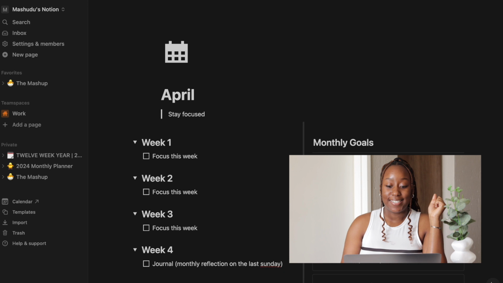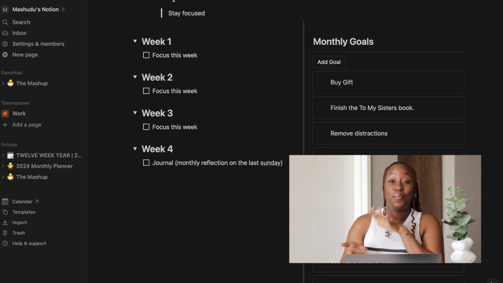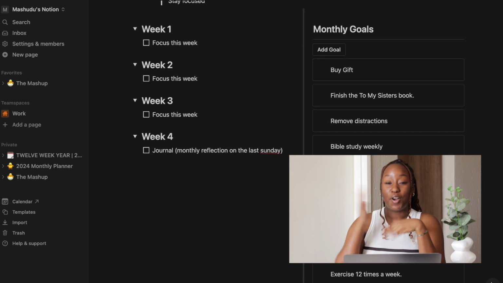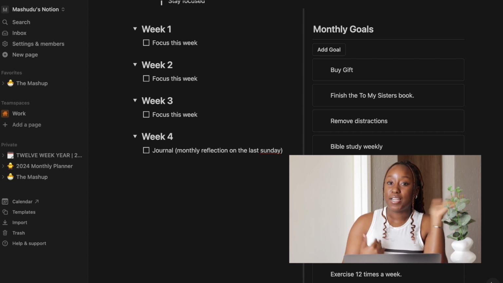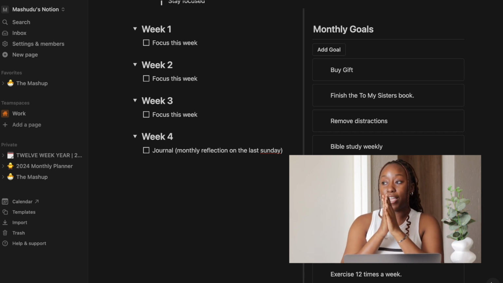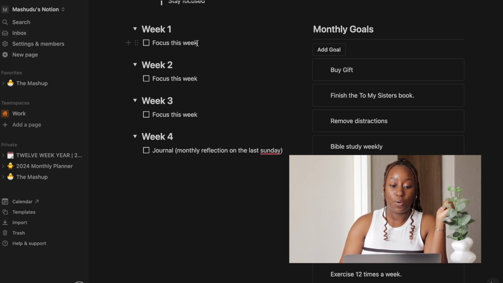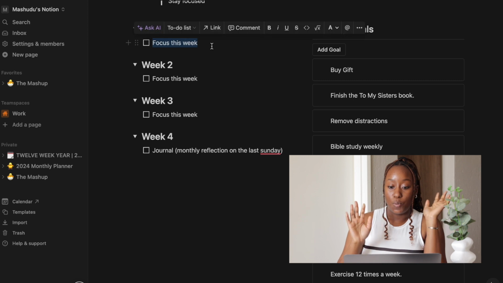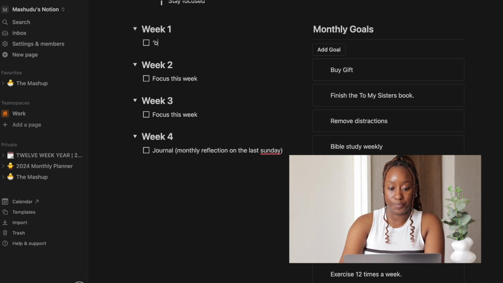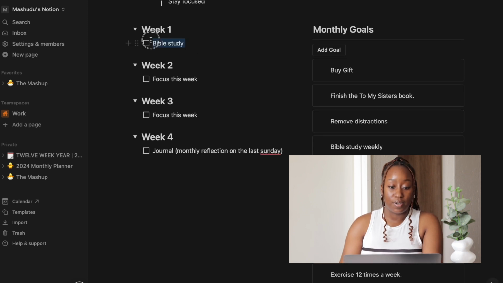Cool. So yes, now that we have our monthly goals on this side, on my right, I'm gonna now populate my weeks so that I can accomplish my goals for the month of April. So let's start with week 1. We obviously need to Bible study because it needs to be done 4 times this month, weekly. So I'm gonna copy the same thing on all of the weeks.